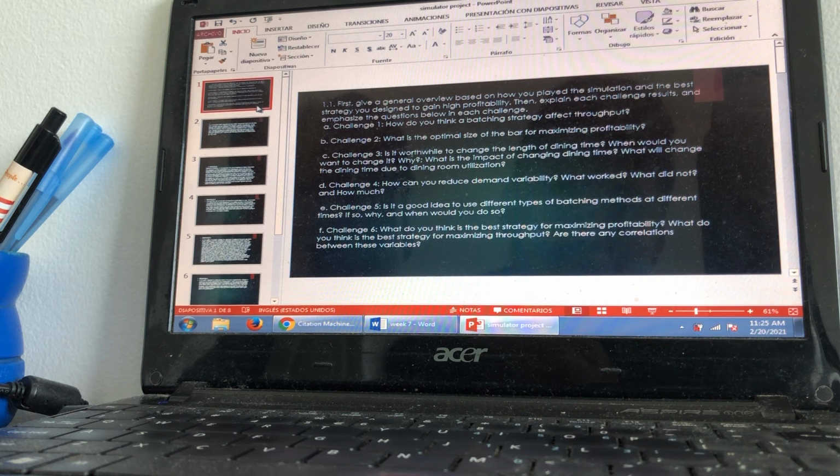So I mean, if you don't have a large bar, you can still use it to sit people and make them wait, and while they are waiting, they can order drinks, so that's gonna give you revenues for the bar.